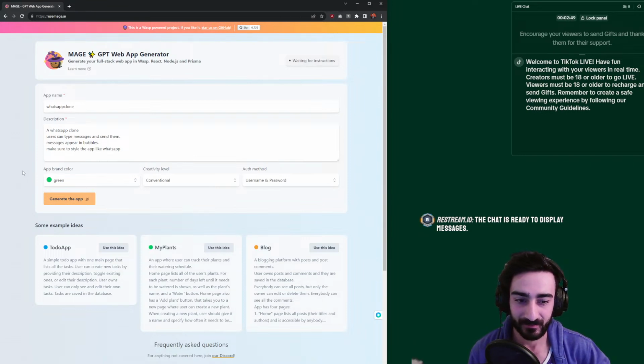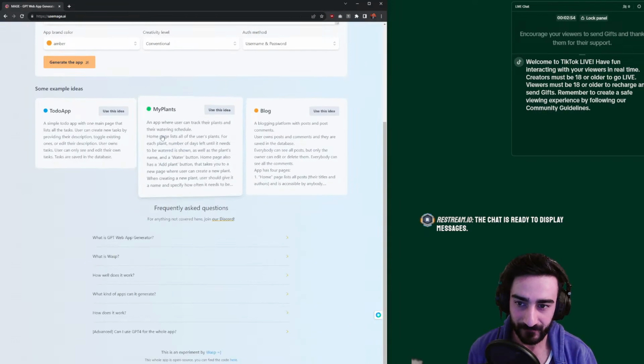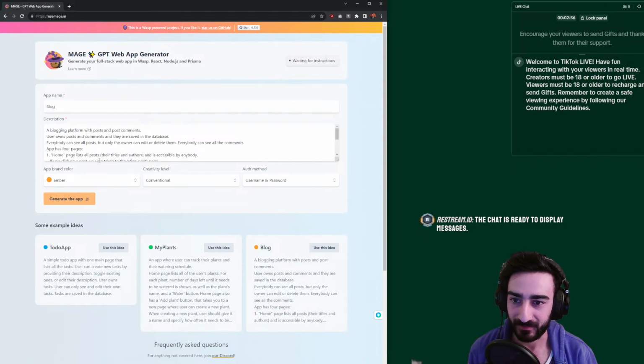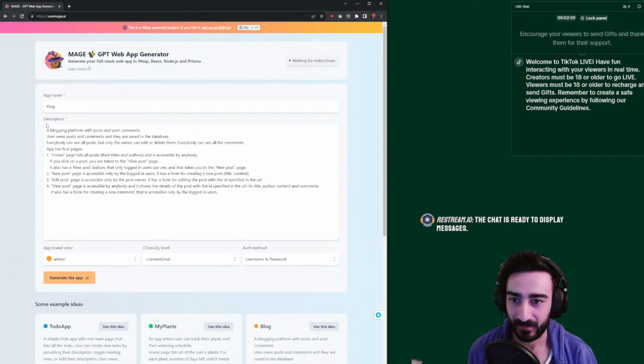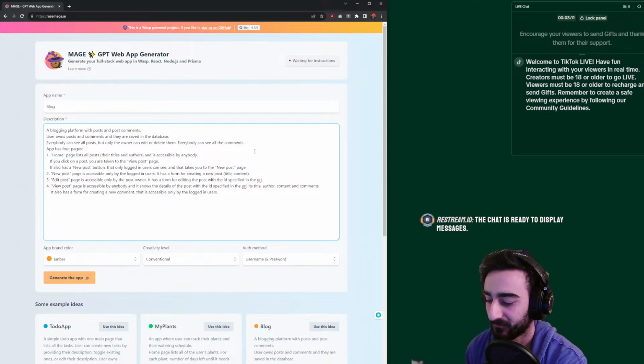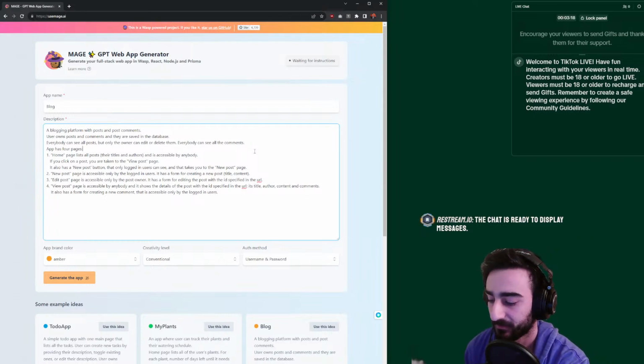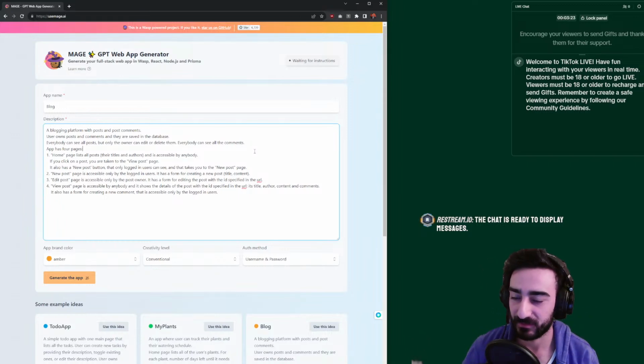I'm pretty excited. So I'm going to use this blog template again. So this already has a lot of things. Can we expand this? A blogging platform with posts and comments, users own posts. Everybody can see all the posts, but only the owner can edit or delete them. Everyone can see comments, and the app has 4 pages. Homepage, new post page, edit post page. Yeah, so it's pretty much just like a very bare bones social network.